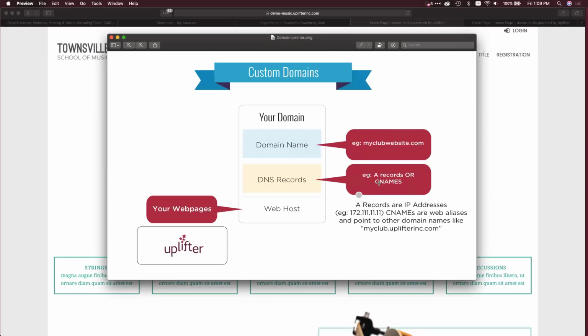These records are called DNS records, and they may be in the form of what's called an A record or a CNAME. An A record is literally this IP address, and a CNAME is a web alias. So it would be very similar to saying myclub.uplifter.com. So those are the different types of DNS records.